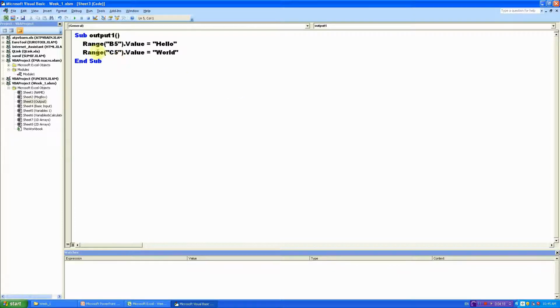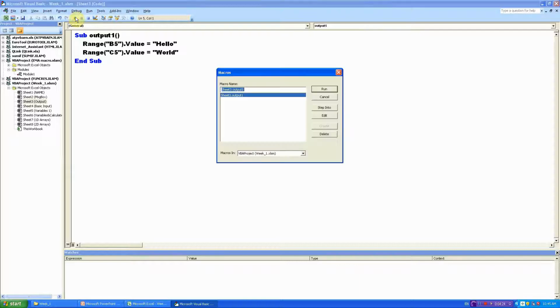I have now finished writing the program. Note that I have indented these. I will now run the program.